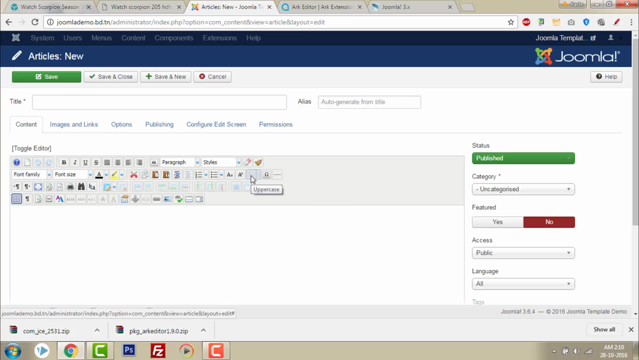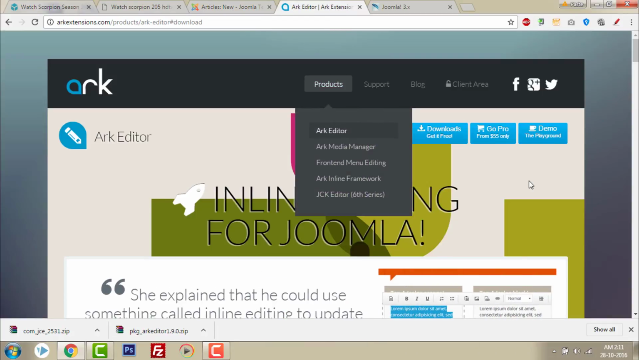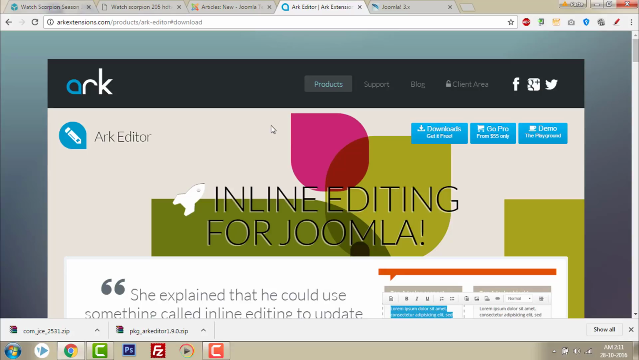I think the interface of Arc editor is better than this one, and the interface here is quite close and small. You can change the font family, font size, and much more here, like that of Arc editor. But the interface is better in Arc editor. For me personally, I think Arc editor is better than JCE. Even the user rating is higher in Arc editor.